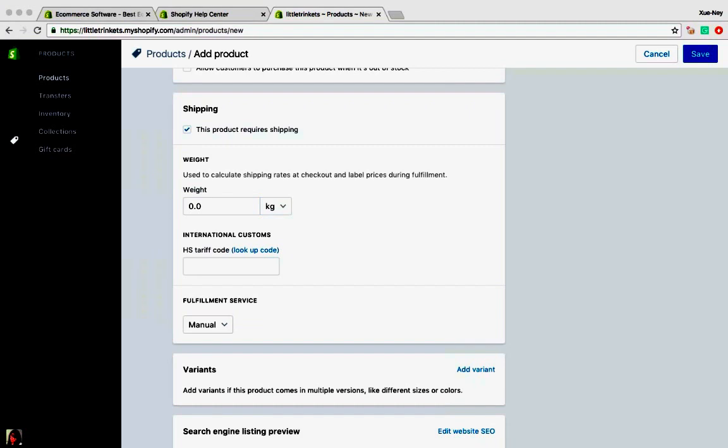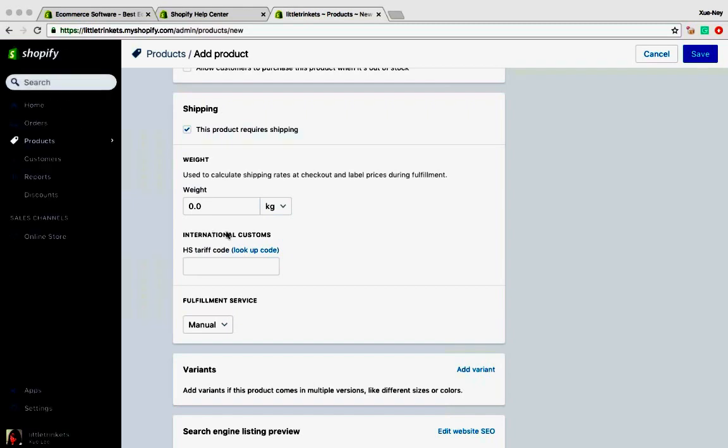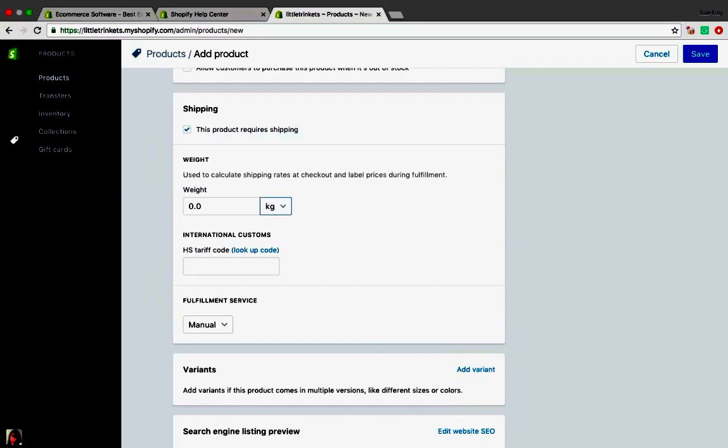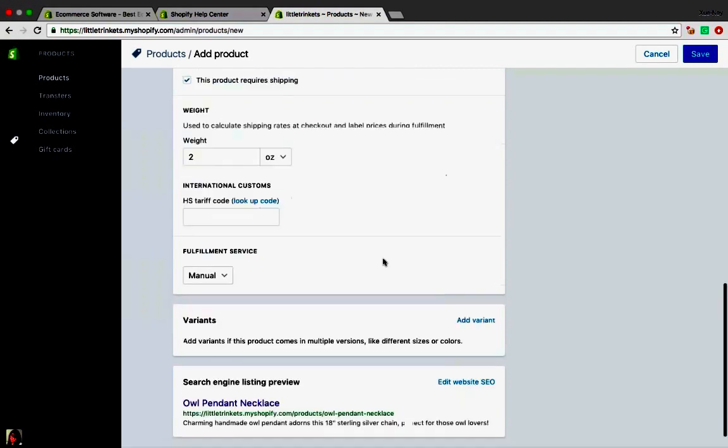So in this case, I do have a weight for my product. I just want to go ahead and double check that it's not going to be anything too crazy here. So let's see. The weight that I have is 2 ounces. I think that's about right. Perfect. And if you want to sell internationally, you can look up tariff codes for your customers. Otherwise, in this case, I'm just going to sell to my local area, and I'm just going to go ahead and leave that blank.